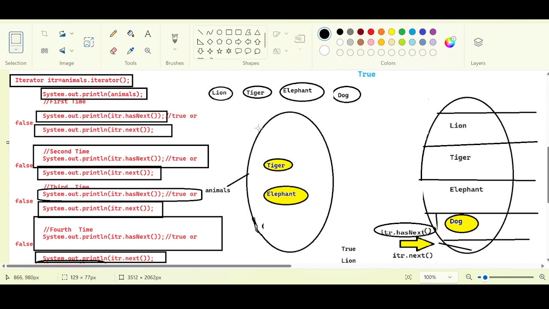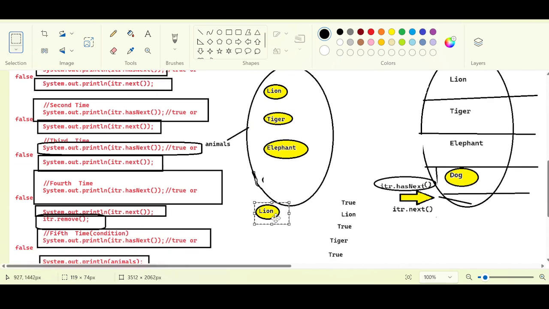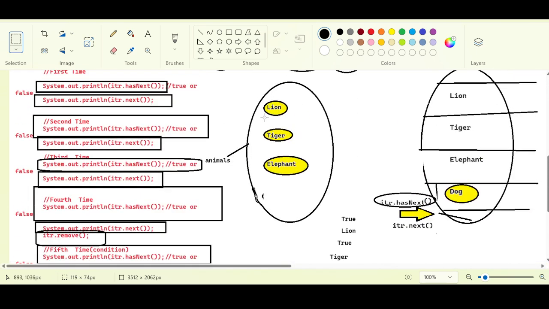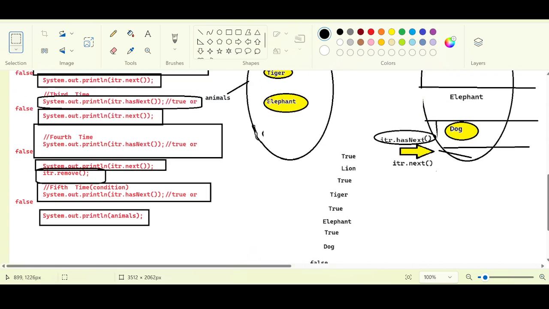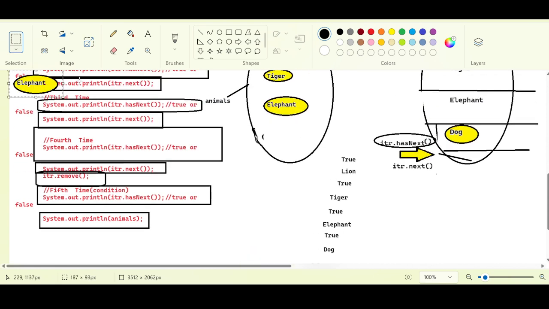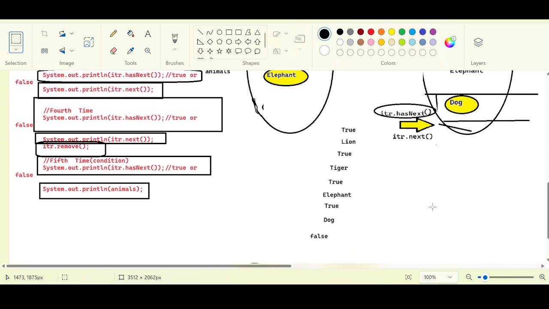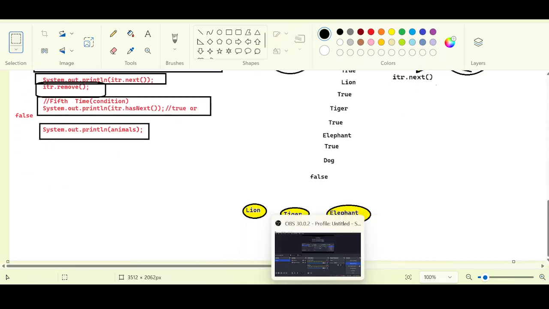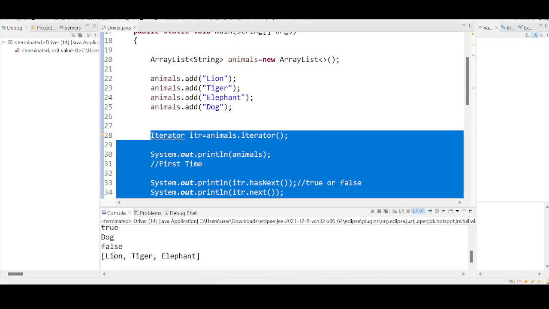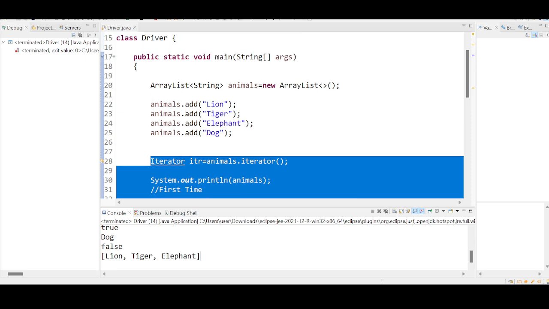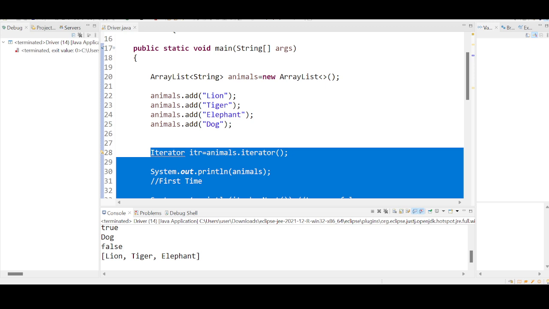Because the original object is affected, isn't it? So you have lion, right? And you have tiger, and you have elephant. Do you have dog? You don't have dog. Are you getting this? Right? That is why we got lion, tiger, and elephant. Because dog has been removed successfully, this has a direct impact on the original object itself.